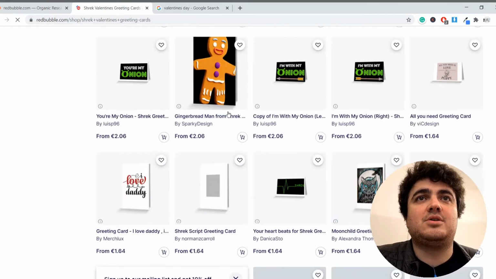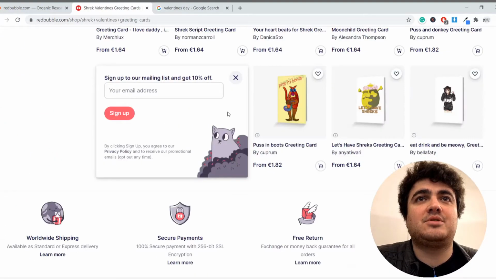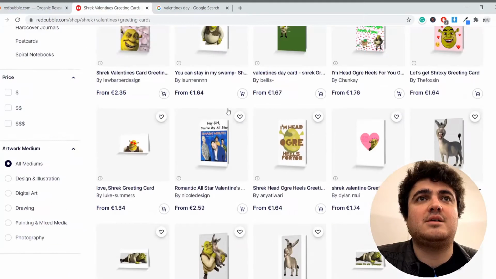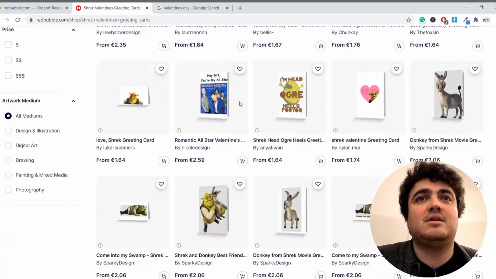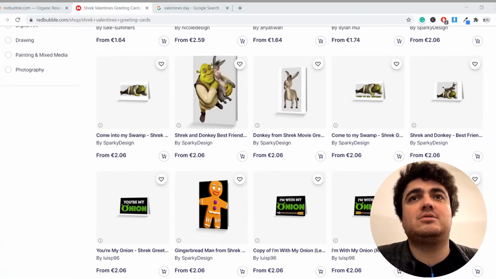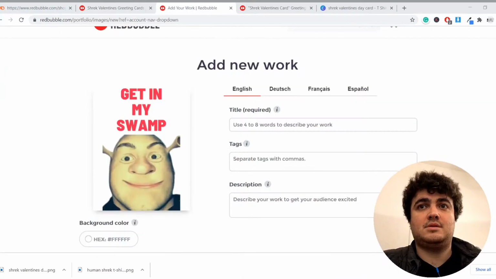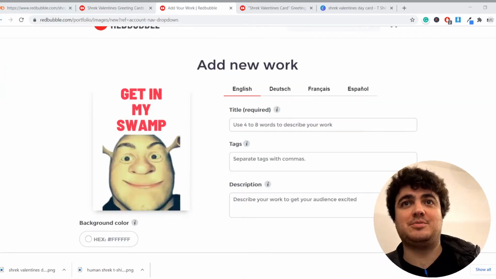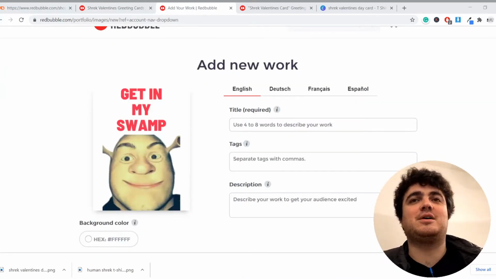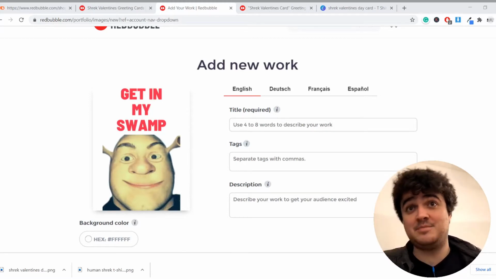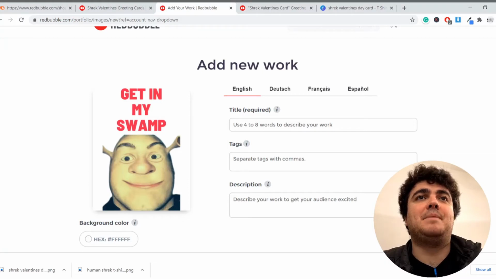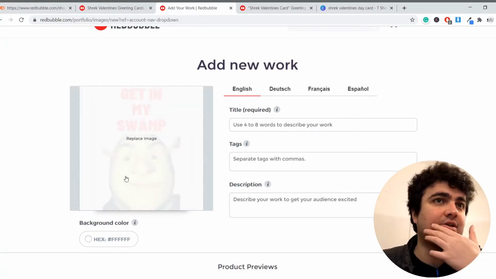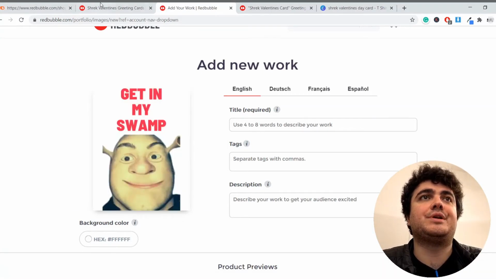Okay guys, what I'm going to do is very quickly make a design for a Shrek Valentine's Day greeting card, and I'll be back once I'm uploading the product to Redbubble. Okay guys, so after a little bit of design work, this is what I came up with. It's using the same image that I used the other day, but I've added some text and an overlay to make it look a little bit more green.